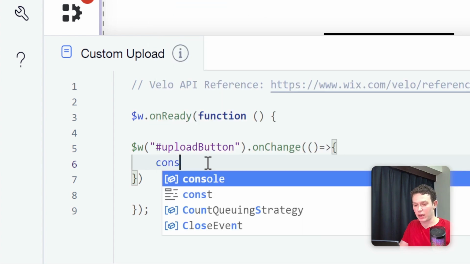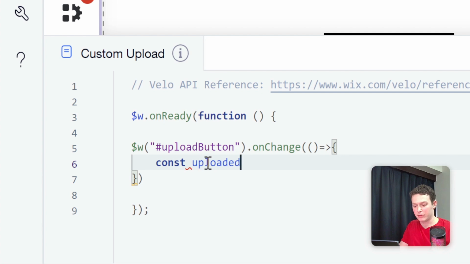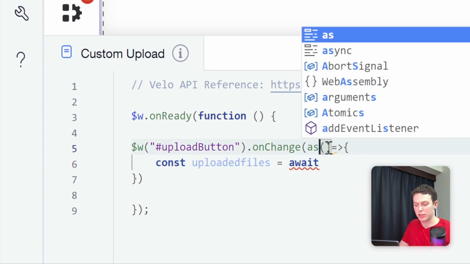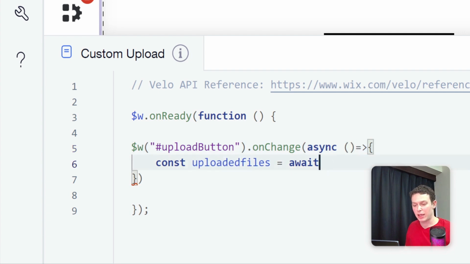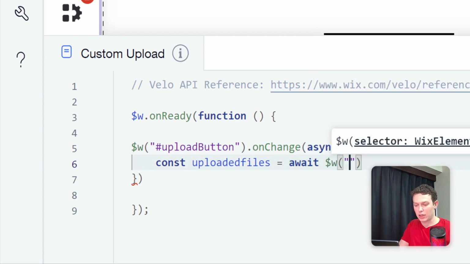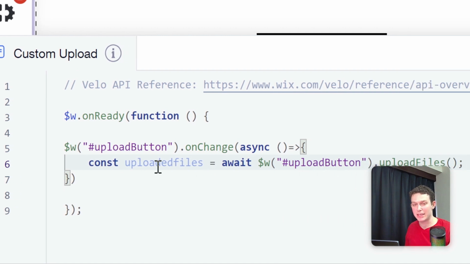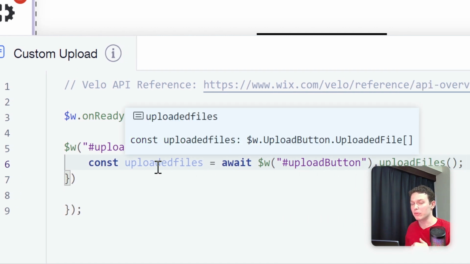So I'm going to say const uploadedFiles equals, and this is going to be something asynchronous, so I'm going to be using the await keyword, and I also have to make sure to turn this callback function into an async function, and I'm going to await uploadButton.uploadFiles. And then after we've completed that upload, this should be essentially an array with all of the information about the files that have been uploaded, essentially those URLs that we have.